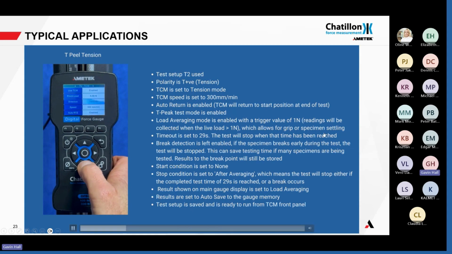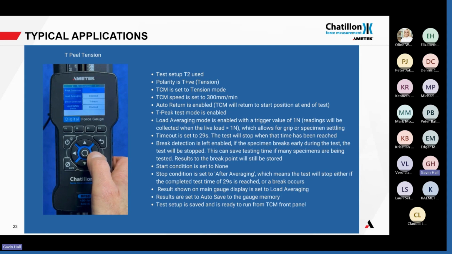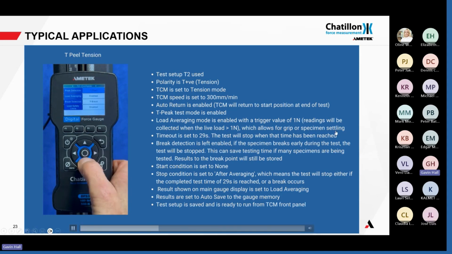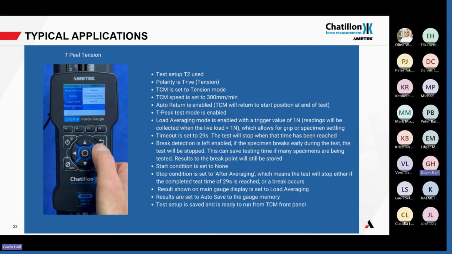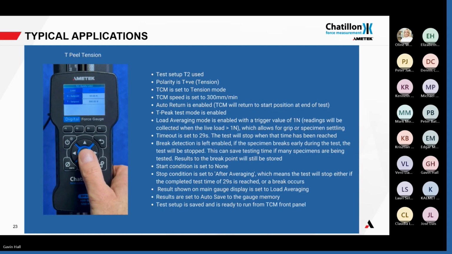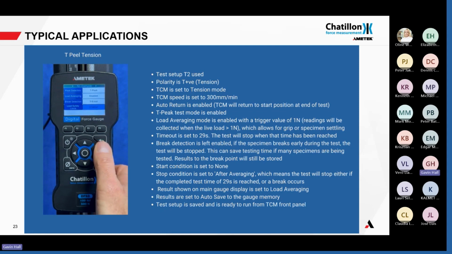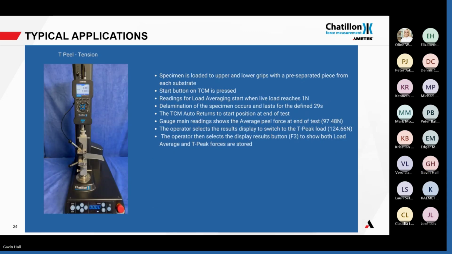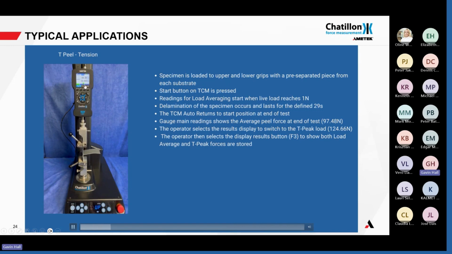We're looking for a peak, but in this case, we're now looking for an average load as well. So we can set the gauge to monitor an average force over a period of, in this case, time. So we're going to test over 29 seconds in this case. Once the test is stopped, it will record that force as an average and then stop. And it can be saved into the gauge quite simply. So the user interface again is used to set this all running. And then again, as you can see, the start button is pulled, and you can see that the sample is being peeled apart, and the average force is being recorded in the gauge to do that.